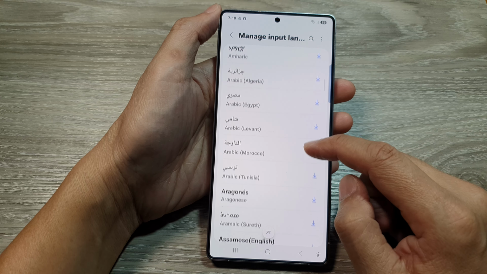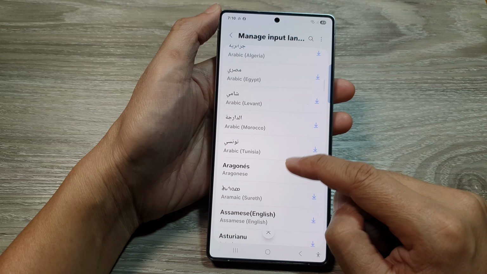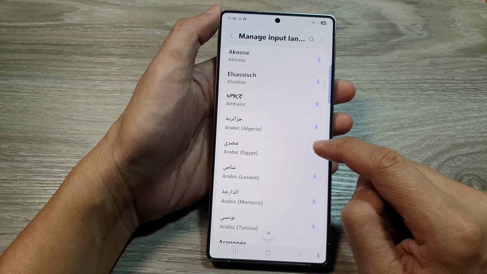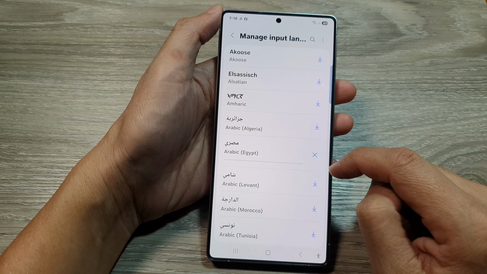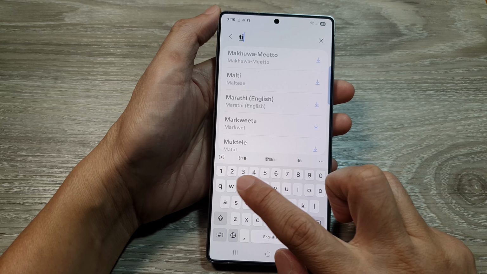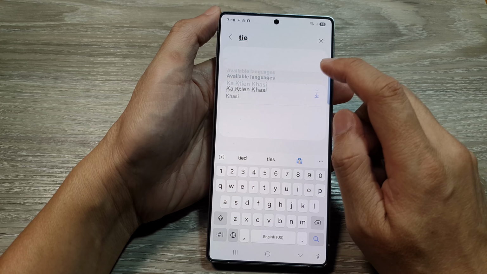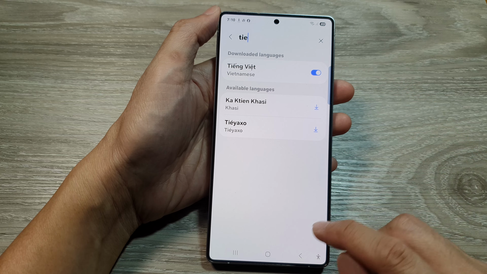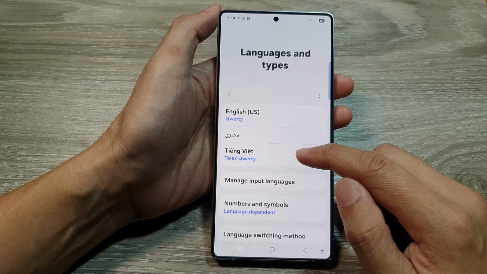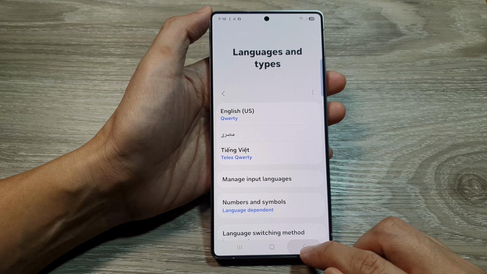So for example, if I go down and I want to add, say, Arabic, so here it is, Arabic, Egypt, so I can tap on that to download. And you can also use the search function up here to search for a language. And once you find it, you can tap on the toggle button to turn it on. So here you can see at the top, I've got English, Arabic, and Vietnamese. So that is how you can add it in.